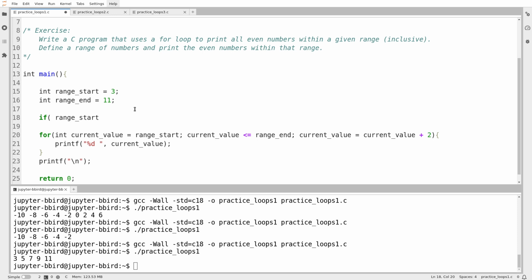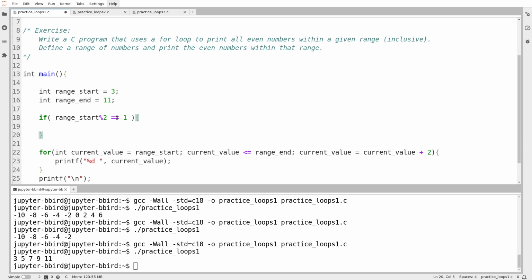Now I need a particular feature of the language that we're going to bring up in, I think, week 3, which is the modulo operator. So you'll learn about this in week 3 if you're watching this video before week 3, but this expression here returns the remainder after I divide range start by 2. So of course, 3 divided by 2 is going to be 1.5, but if I use integer division, the remainder is 1. And so if the remainder after division by 2 comes out to be 1, then I'm working with an odd number. So what this if statement is really asking is, is the range start odd?